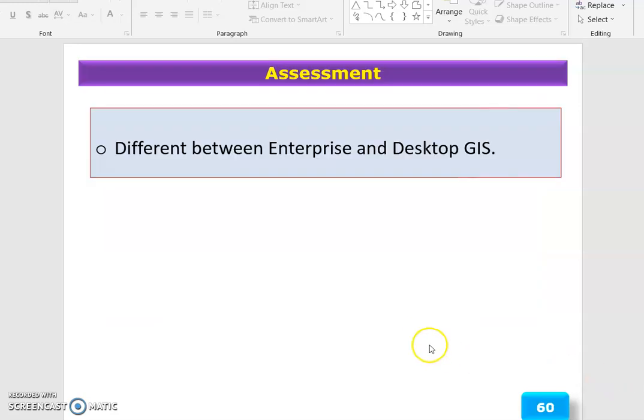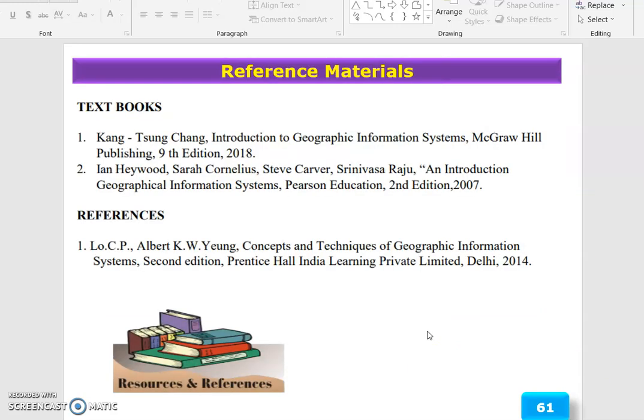For the assessment part, the topic is the difference between enterprise and desktop GIS. These are the reference materials.